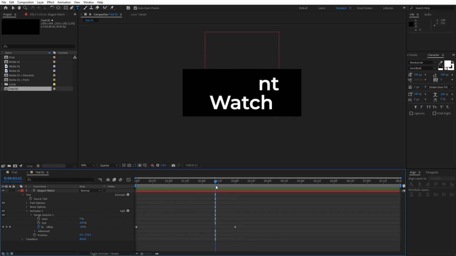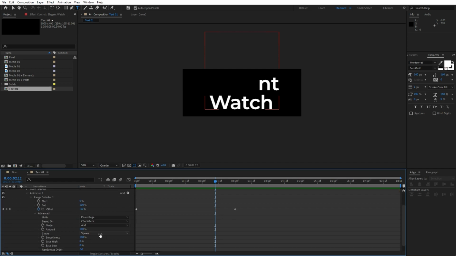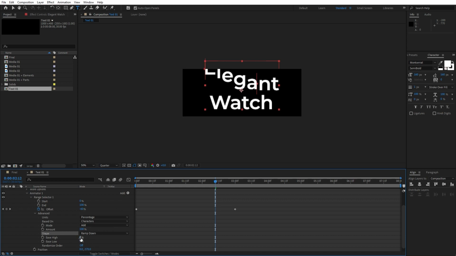Let's readjust our text even more. Open up this advanced tab. Instead of this square shape, find here ramp down. For the ease high and ease low, type to around 50.